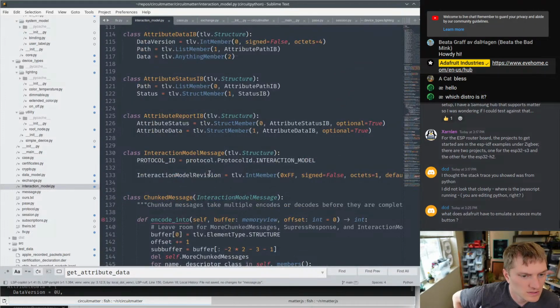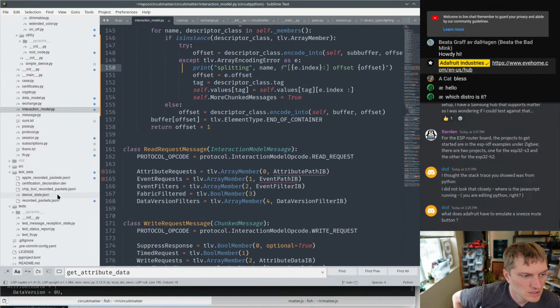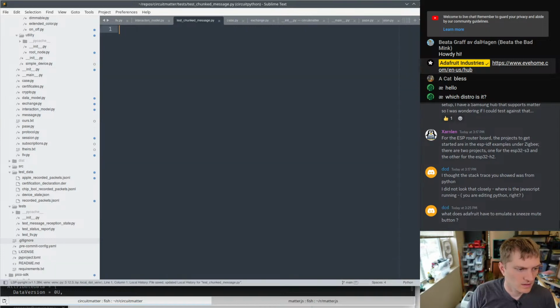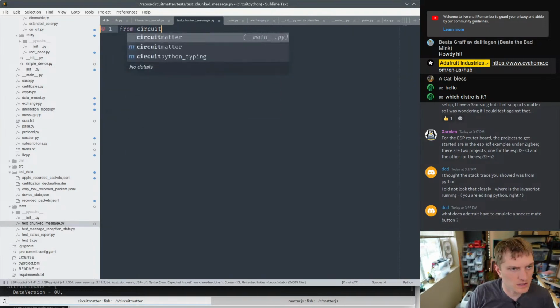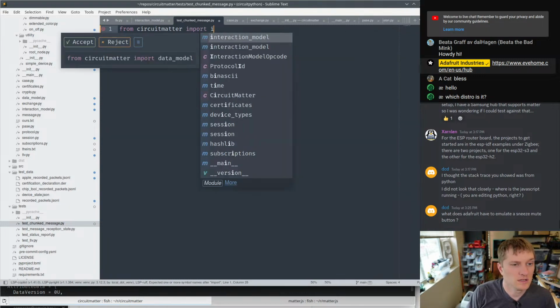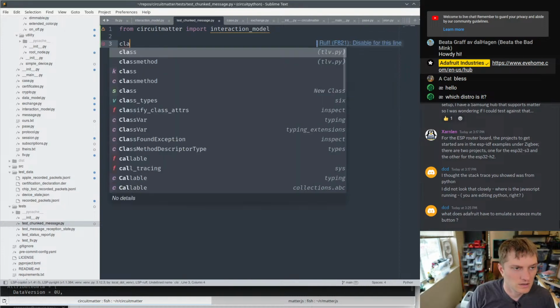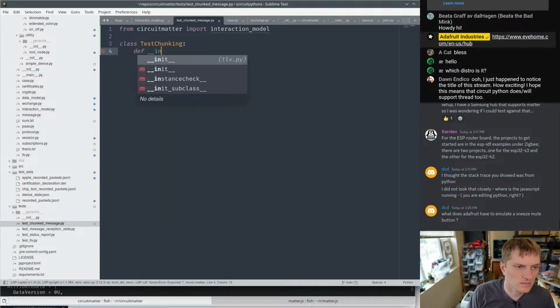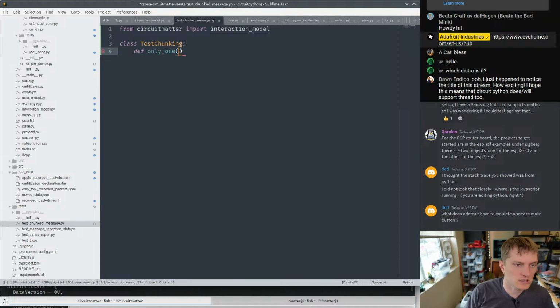So we're gonna do interaction model message tests, and we're just gonna do a new test, new file, test chunked message.py. And we're going to say from CircuitMatter import interaction model. Class test chunking. Def init, or only one. We're going to test chunking 1. We're going to test chunking 2 chunks and maybe 3 chunks.